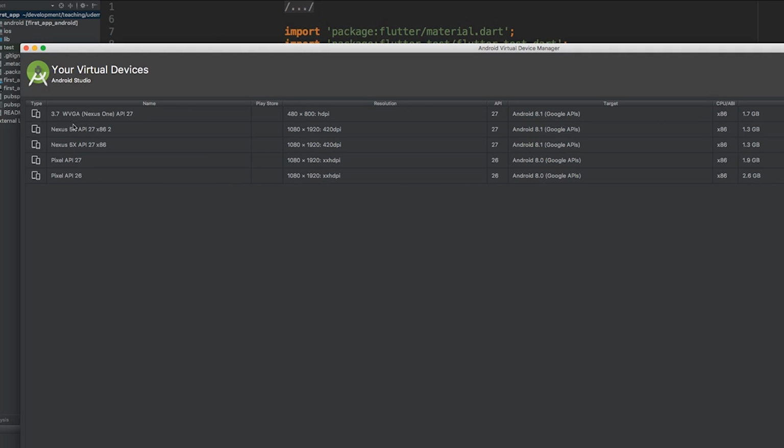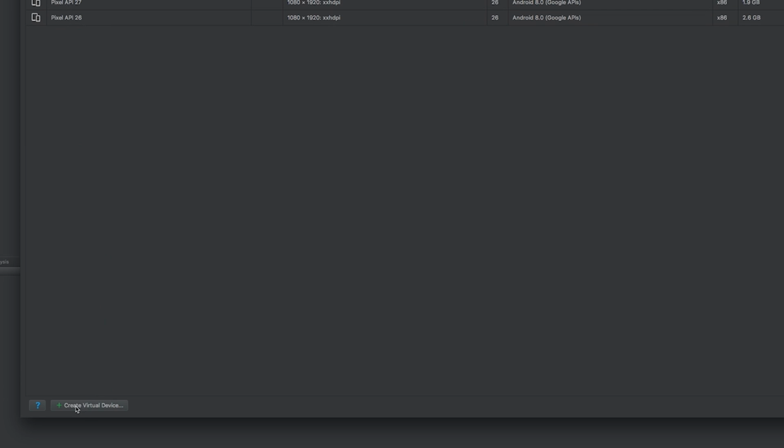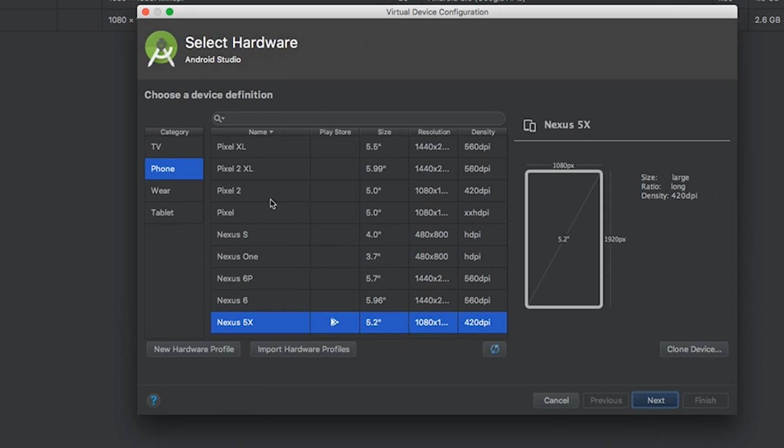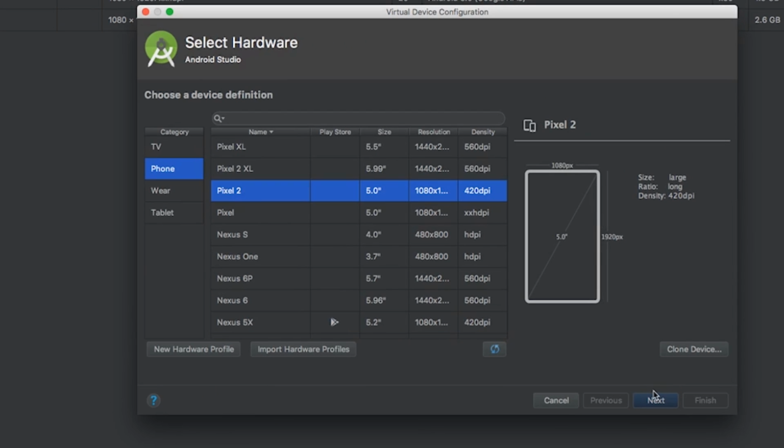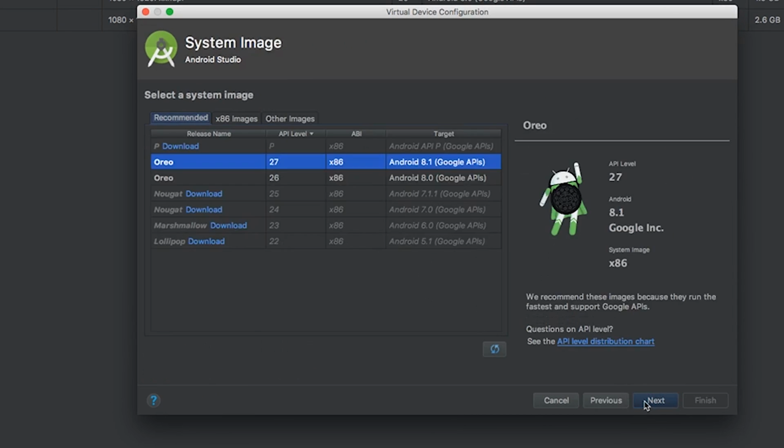And here I actually got some pre-configured devices. You should at least have one, that Nexus or some other device, which is created with the installation. You can always create a new virtual device by clicking that button here at the bottom. And then you can choose which device you want to use, let's say the Pixel 2. Continue, choose your API version.